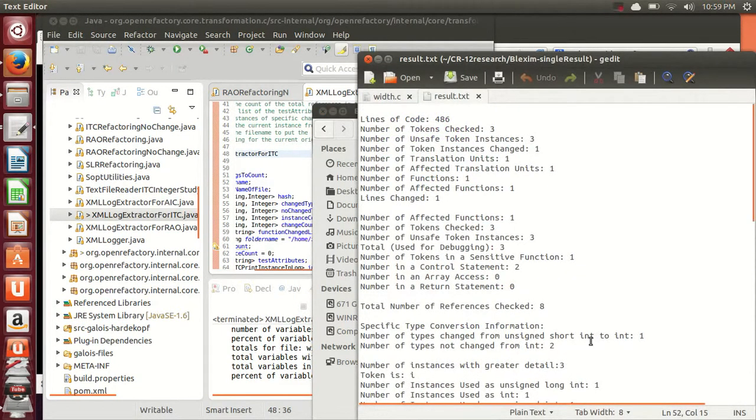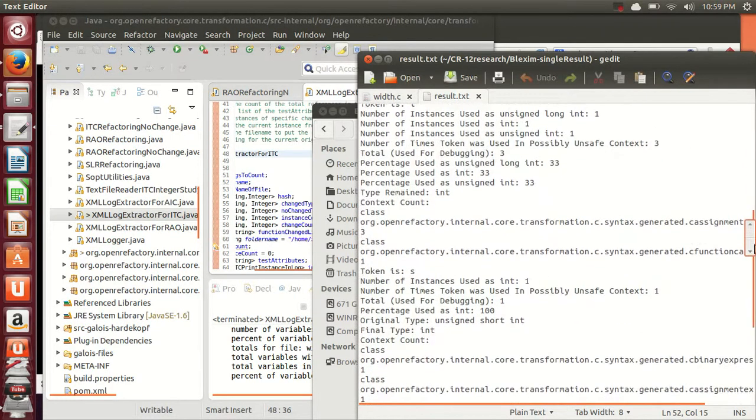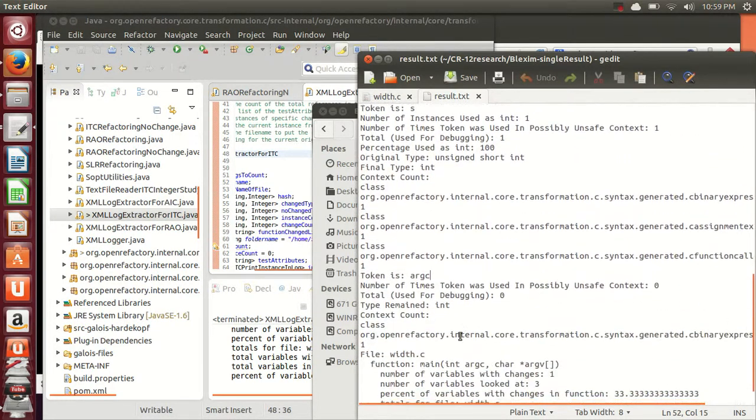The result file contains a lot of information. It contains the lines of code that we looked at, the number of translation units, which are the number of files, number of affected files, the number of functions, number of affected functions. It contains information on the types of the variables. This says that there were 2 integer types that were not changed, and there was 1 unsigned short int that was recommended to be changed to an int. At the bottom of the file are the 3 variables in greater detail.